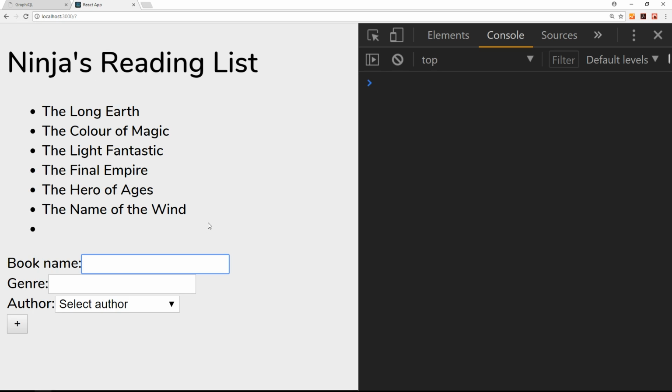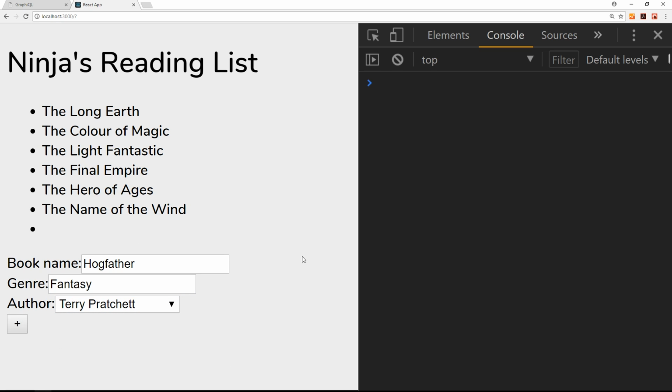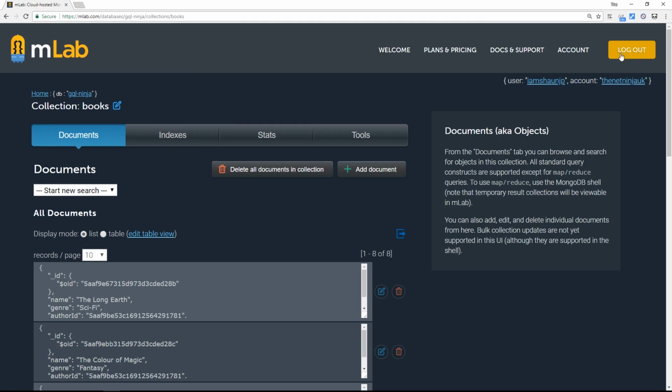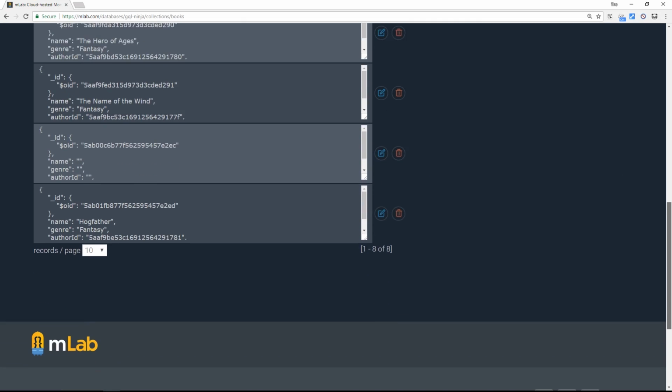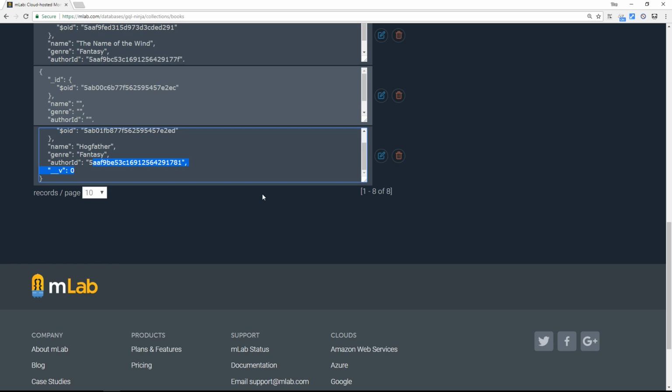So now if I try to add a new book, we'll call this one Hogfather, genre fantasy, and select the author, that is Terry Pratchett. If I press plus now, then nothing seems to happen on the front end yet. But if we open up MLab, we should be able to see that that book has now been added. Scroll right to the bottom and we can see Hogfather, fantasy, and this is the author ID. So when we've made that query now, we've successfully grabbed those variables when we've called the mutation, and we've inserted those into the add book mutation.